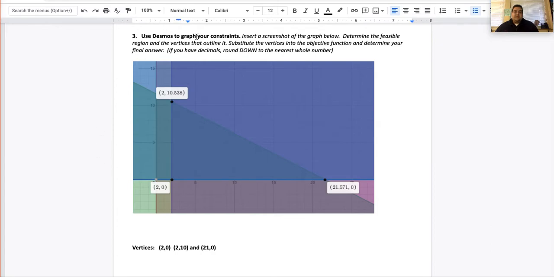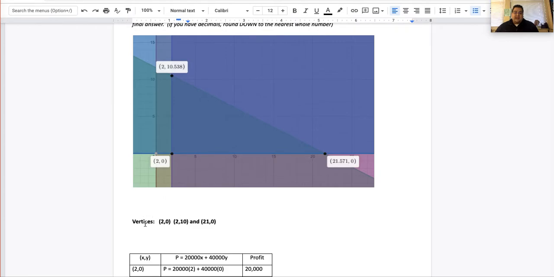Use Desmos to graph your constraints, insert a screenshot of the graph below. And so I went ahead and determined the feasible region. I had this little triangular area right here. And so I had 3 different vertices, and I'm typing those vertices out underneath it. So 2, 0, 2, 10.538.